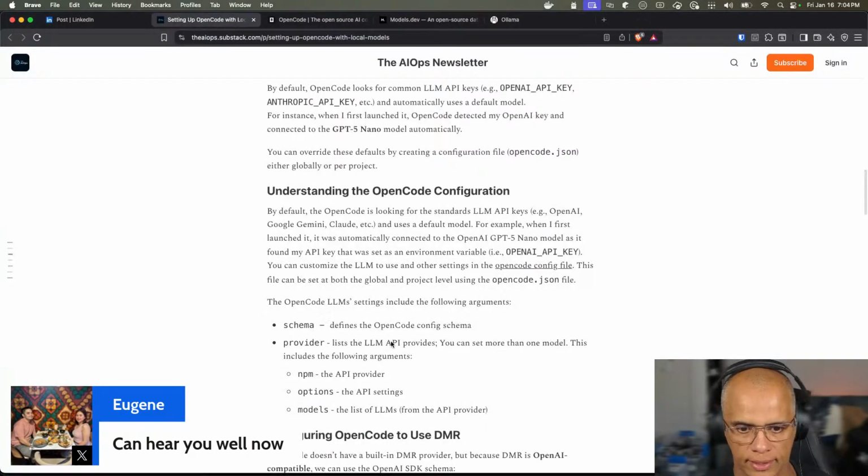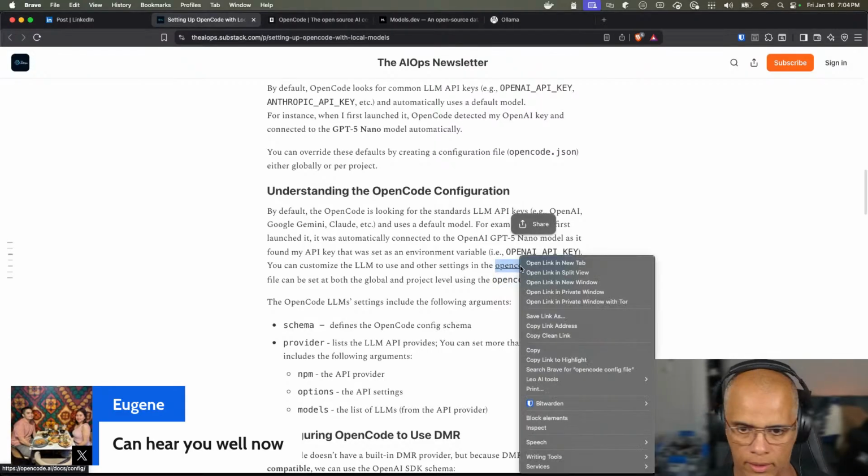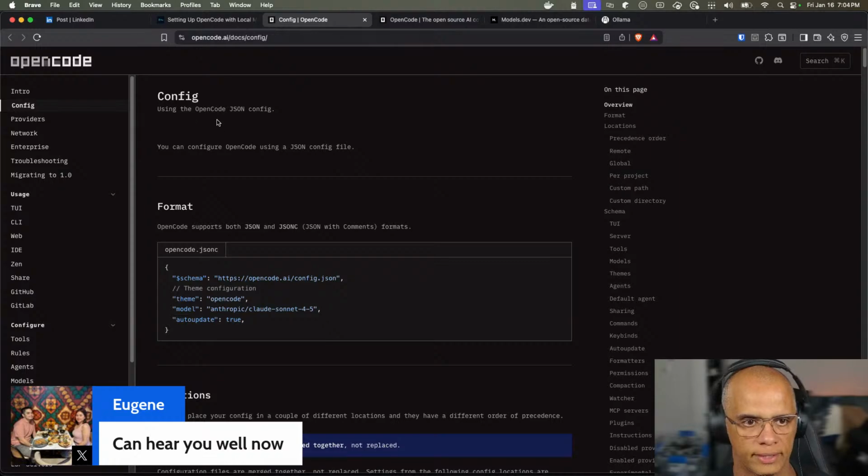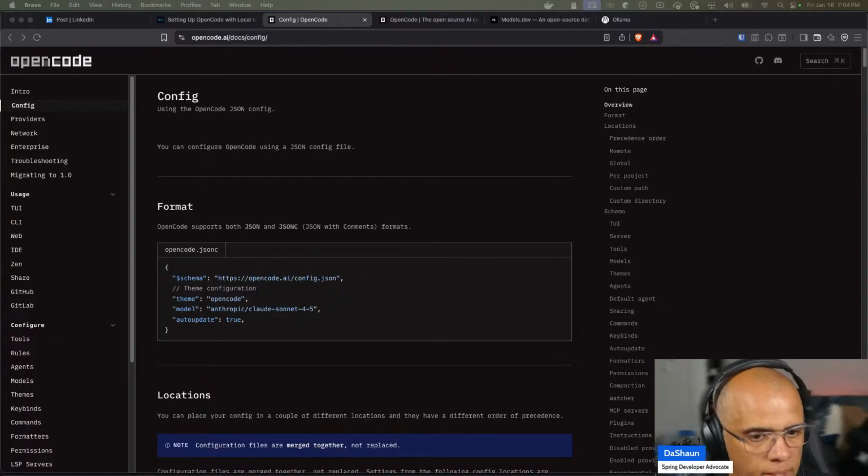So let's do this. Let's go over here and see what it says. Using OpenCode JSON, you can configure OpenCode using a JSON config file. This is definitely not a stream where I've done all this before. This is a stream where I'm trying to show you how I learn, and this is something that I'm taking for a spin for the first time, and maybe we can learn together, or maybe you can pick up a thing or two.